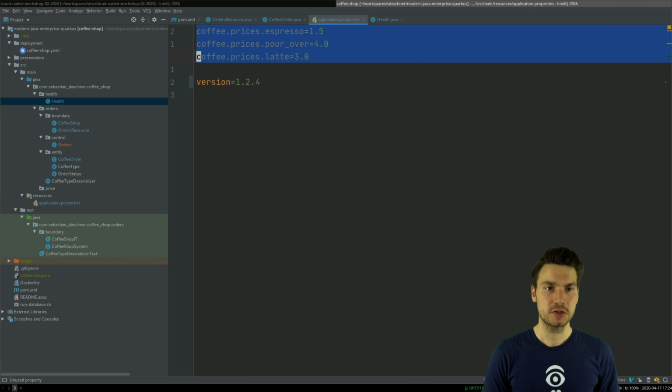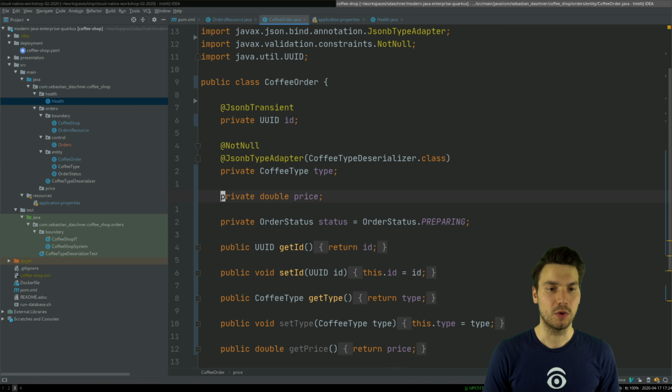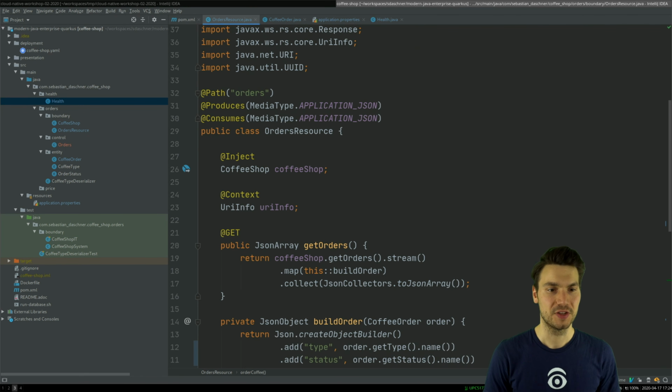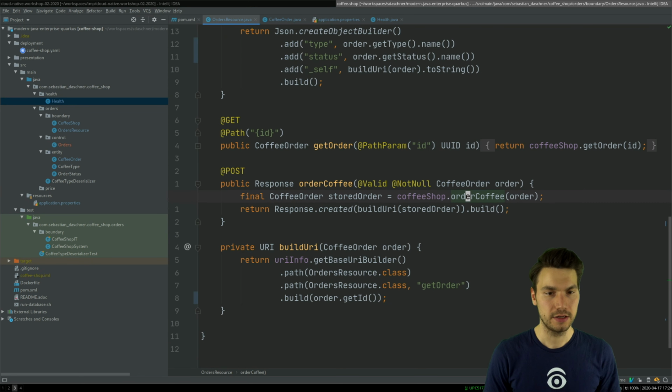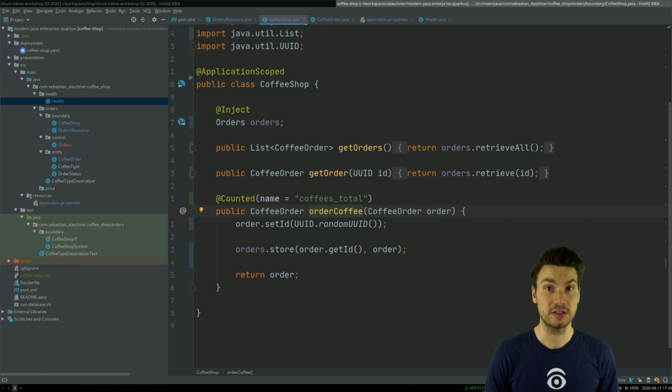But if you look into these configurations, now we want to configure some pricing, right? If I order some coffee, then, well, I want to have some price information depending on the type of drink. So let's include this here. In my resource, I don't want to change anything because the user is not supposed to set the price, but our business component here. So what I want to have is basically something that calculates the price for us.